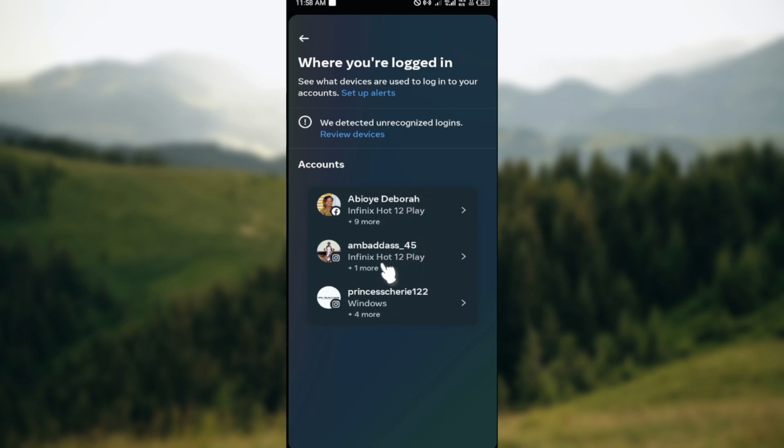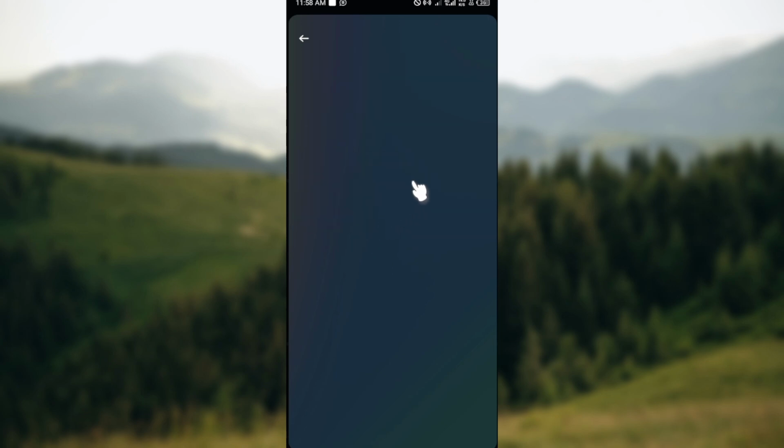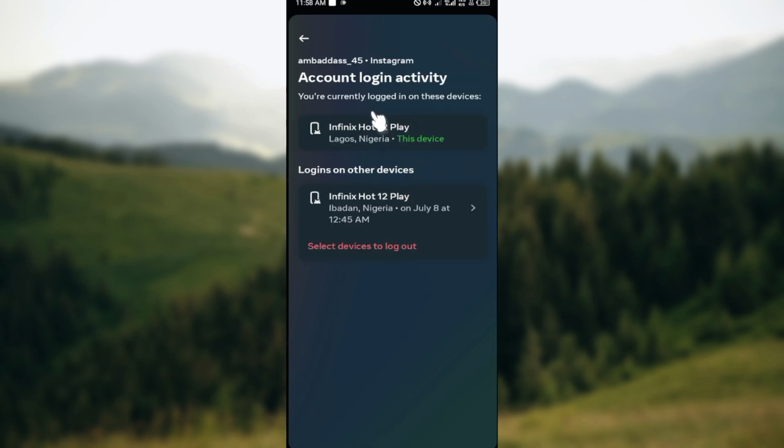So the next step is for you to choose your Instagram account, that is the Instagram account that you would want to log out of all devices. So that's choosing the Instagram account. You'll be taken to the page where you'd see account login activity, etc.